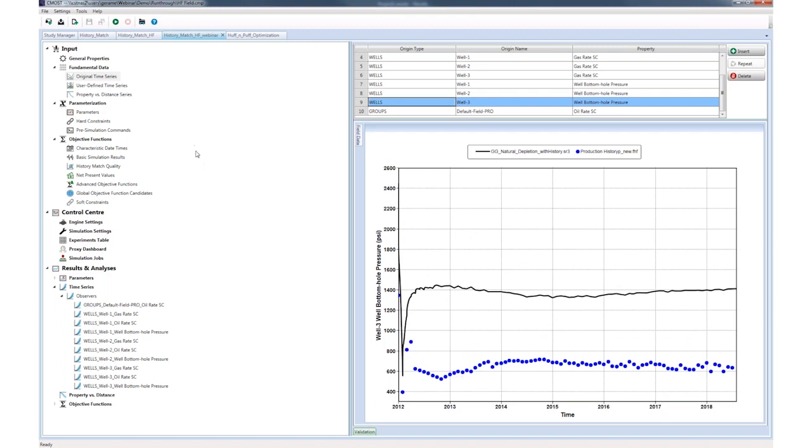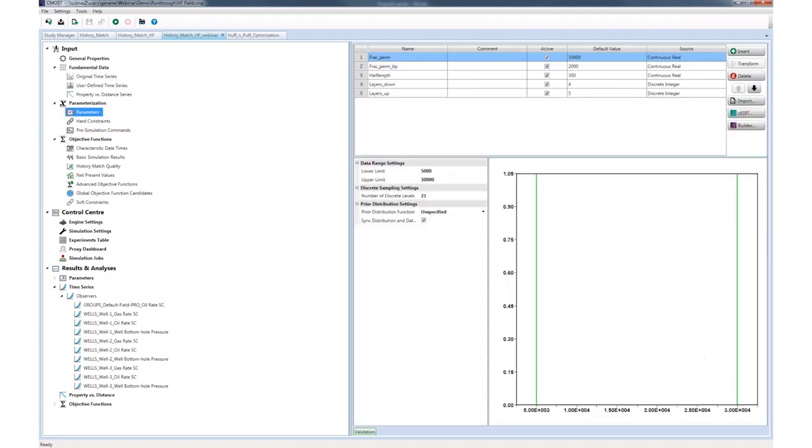So the first step in setting up a CMOST study for a history match is to go into the Parameters tab under the Parameterization section.